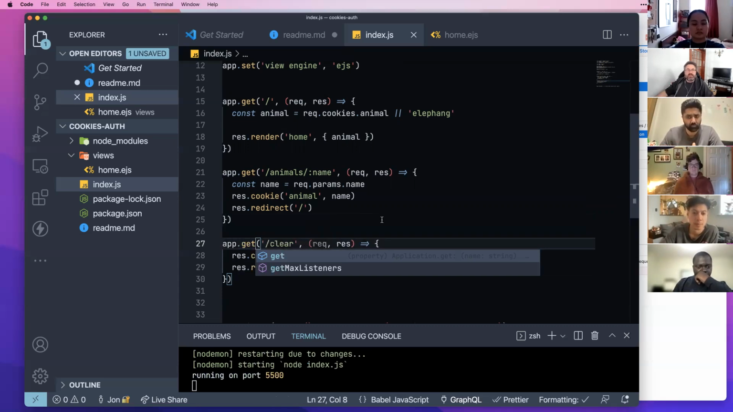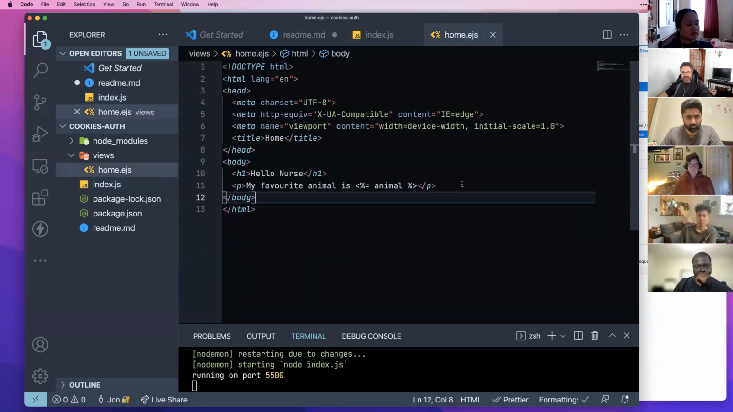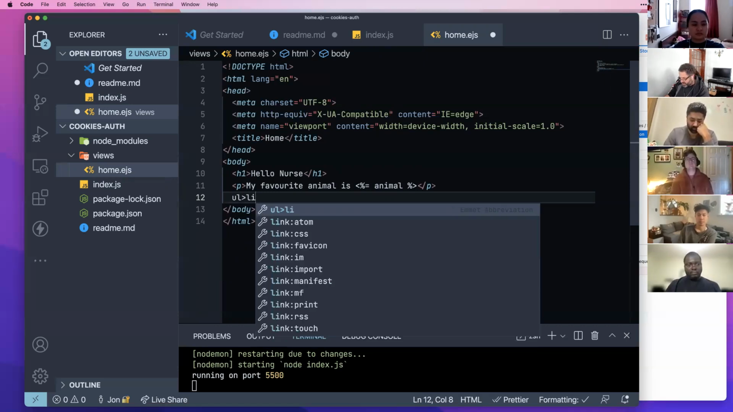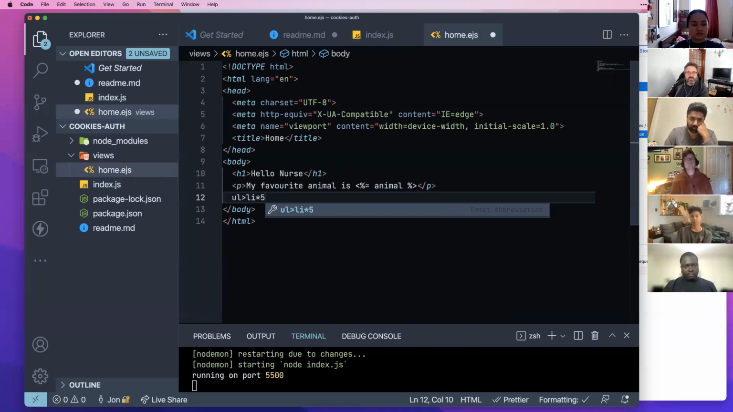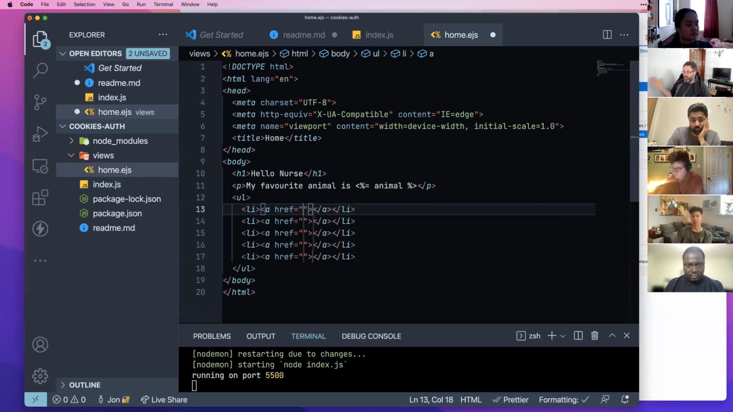Right. And I tell you what. Manually going to a page is so passe. So let's come in here and let's actually create a list. So ul li times 5, sure. This, by the way, is called Emmet. And you will learn to love it. So I'm saying I'm going to create an unordered list. Under that unordered list, I want 5 list items, okay? And under each of those, I want an a. There we go. Whoa, how cool is that?